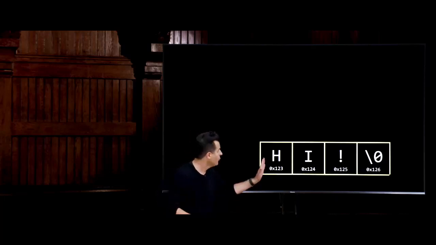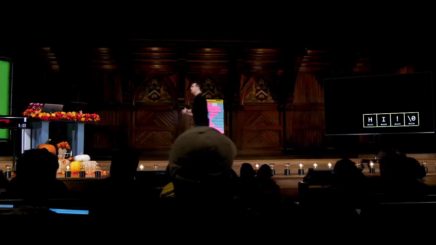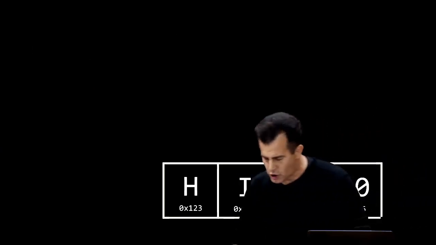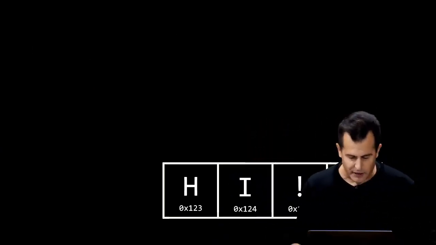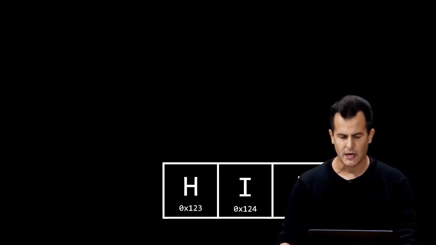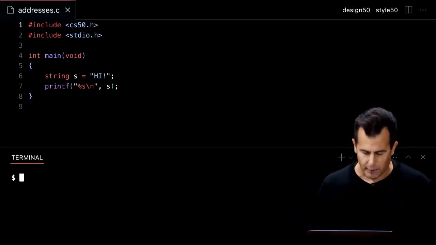Back to back to back, they're literally 1 byte apart. So once we know this, can we leverage this to play around with and see strings perhaps in a somewhat different light? Well, let me go ahead and do this. Let me go back to VS Code here after clearing my terminal.